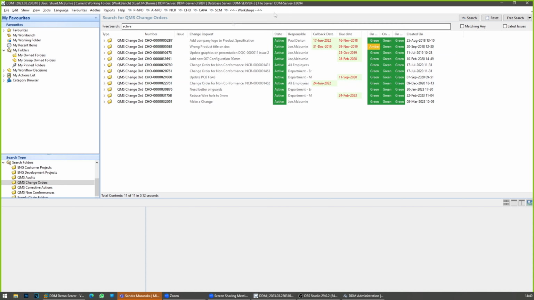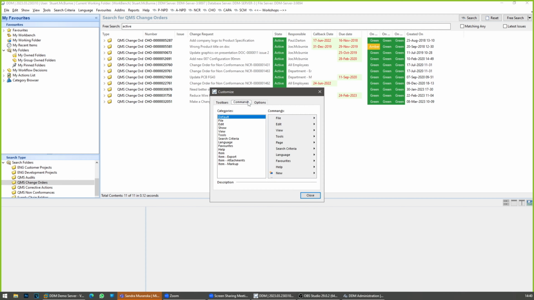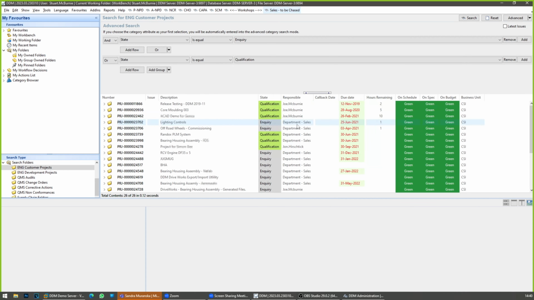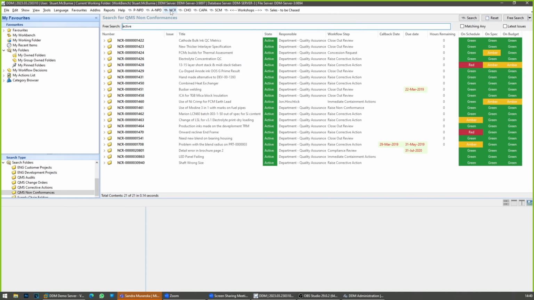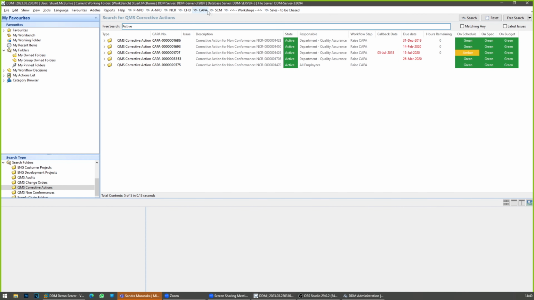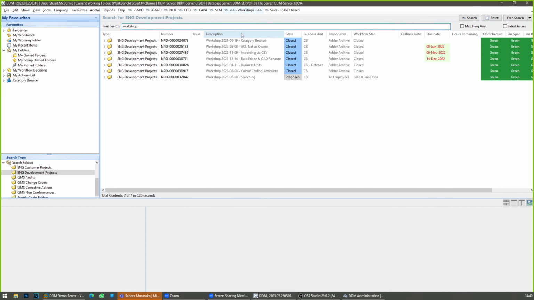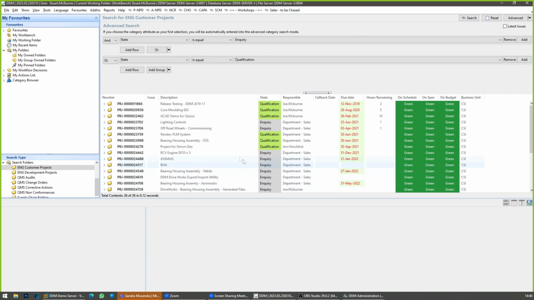Okay. Then what I've done is I right click and I can click on customize. I can go to commands, favorites, and I can add my favorites to my button bar. So if I wanted to say sales orders to be chased by me, if I'm looking at this on a regular basis, then I've just added it to my menu bar, so it's easy. So what I have across the top here is proposed development, active development, non-conformances, change orders, corrective action, supply chain folders, workshops, as you've seen many times, and sales to be chased by me.